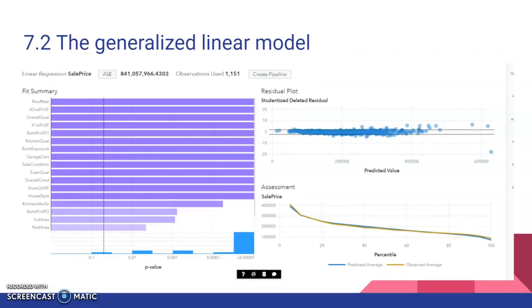And this is the second one, the generalized linear model. We can make sense of a couple of these things. This is also very clustered. It's the same measurements, but as you can see between this one and the last slide, the leftmost graph, the fit summary, is a little bit different, with more of the things on the y-axis all the way to the end, and there's a large clustering at the very end of 0.0001 for the p-value.